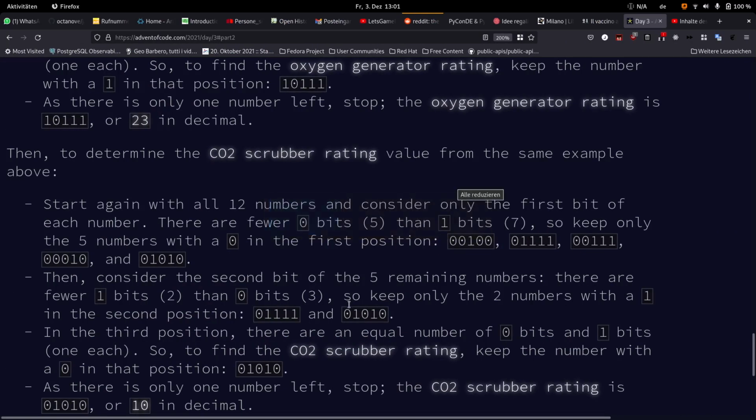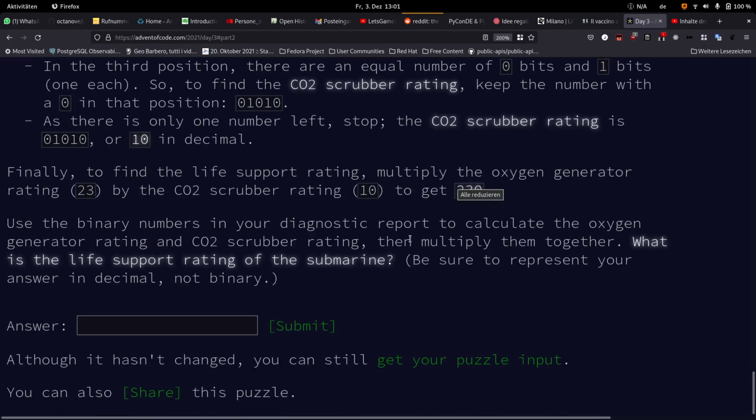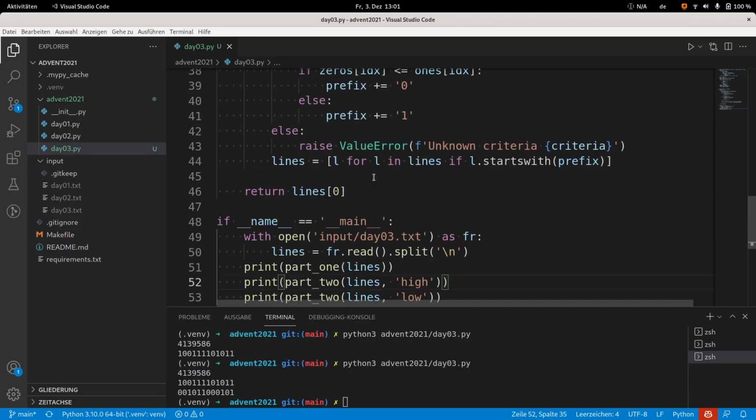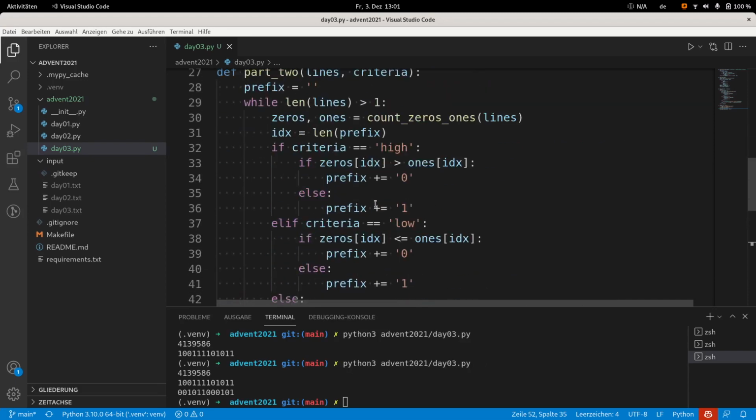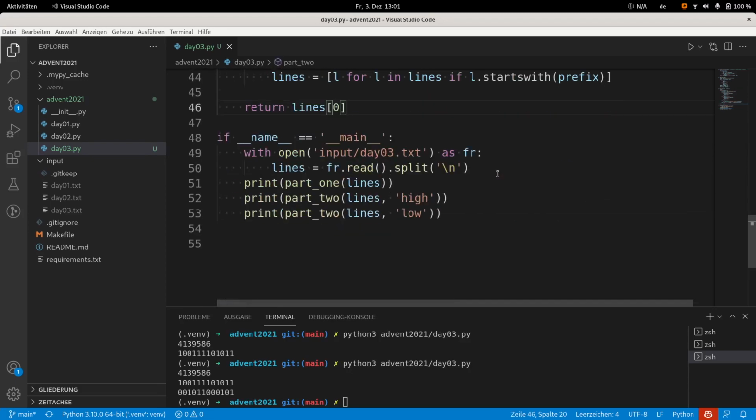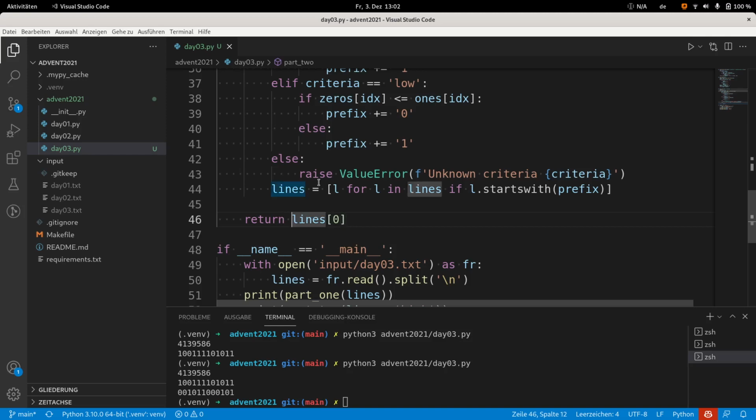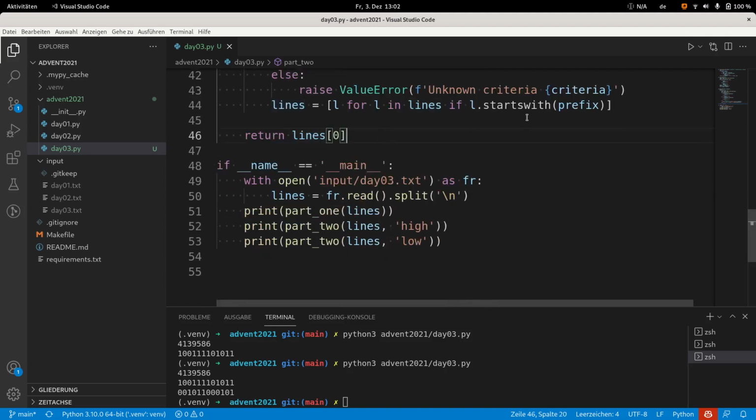And the problem, if I understand correctly, wants just the multiplication of these two values. So let's do it. Instead of returning the lines of 0, I just return the value, because nobody cares about the integer value. Or no, let's do it in here. There is no reason to return the value. Nobody cares about the binary representation, and it's easy to get one if you want to modify the code.